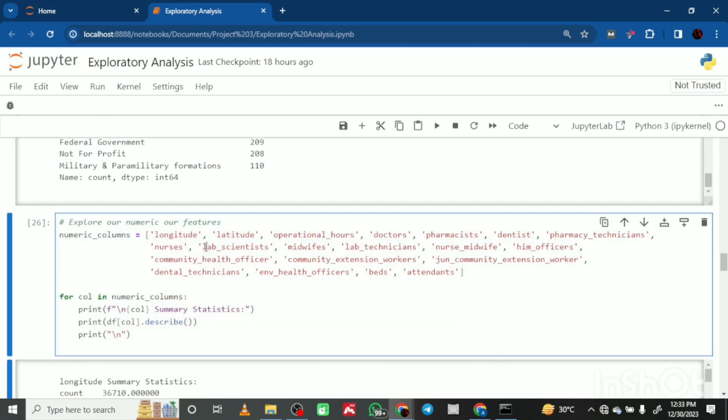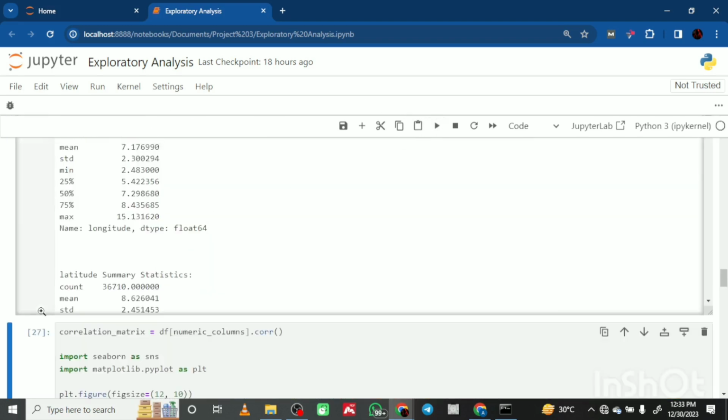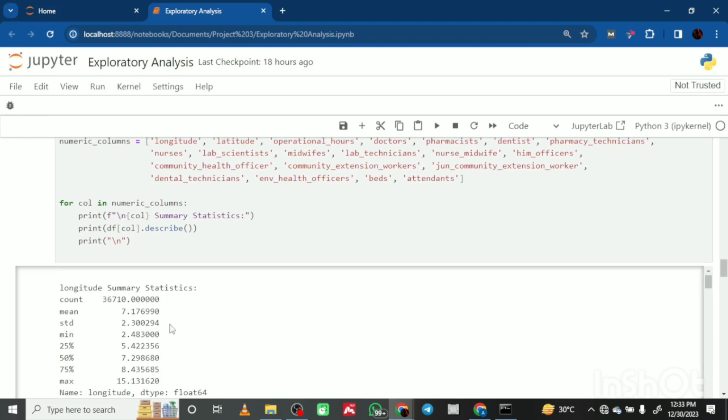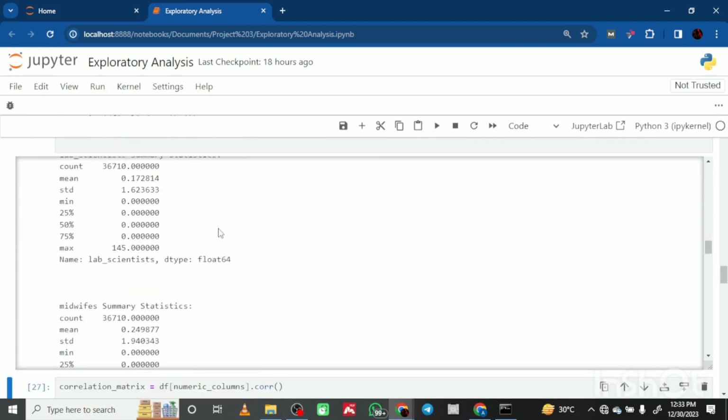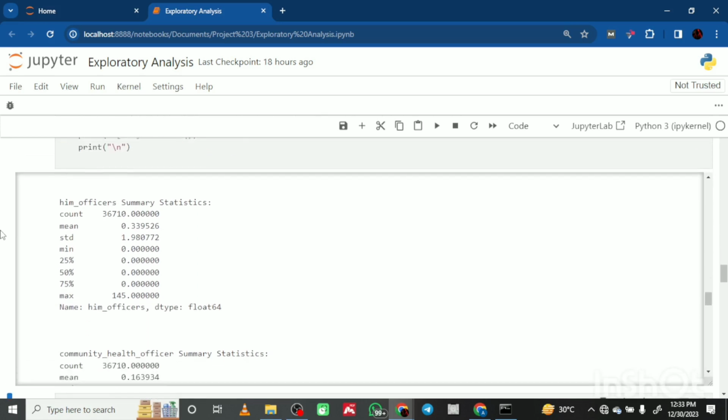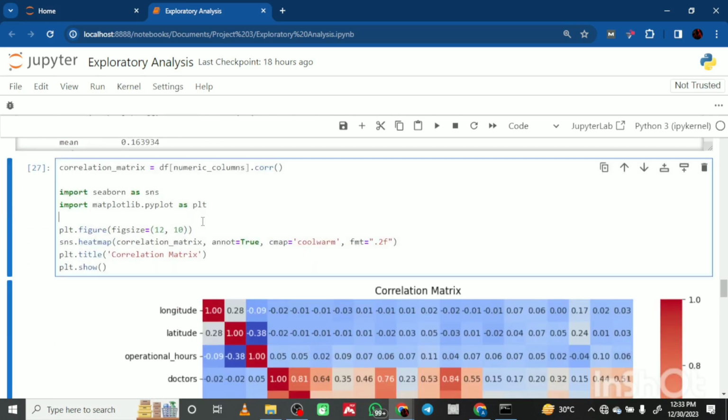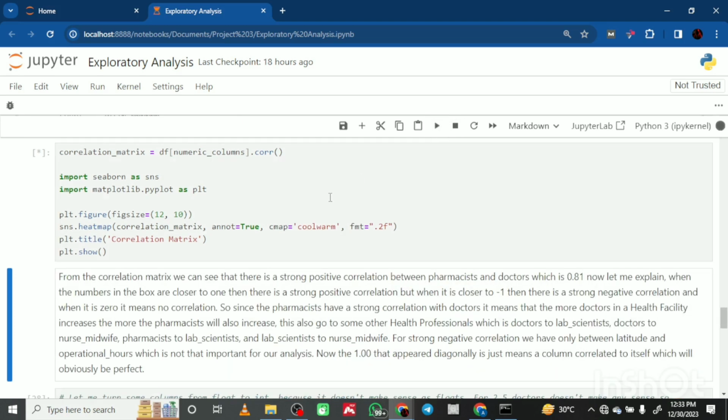Okay, let's explore our numeric features. Just the same descriptive statistics we saw in the data cleaning. So there's not much here. Now this is what we call a correlation matrix. This correlation matrix is used to check the correlation between numerical features. Let me run this code. It takes a lot of time to load while I explain.